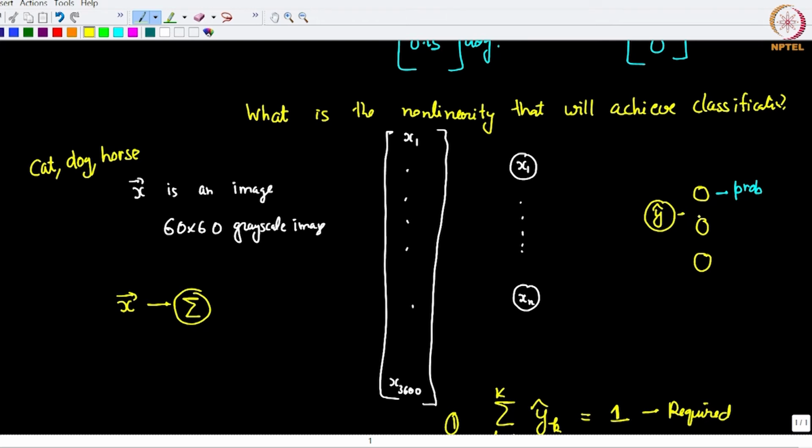Now, remember that before it goes to these 3 outputs, you have a W matrix actually. What is the size of this matrix? Suppose I ignore the bias term, the constant term, for now. Then you will see that W has to take in x and give out y hat. x is of the size 3600 cross 1, y hat is of the size 3 cross 1.